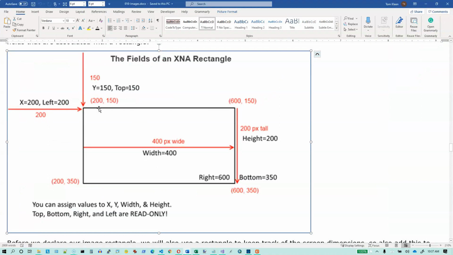So every rectangle, here is my screen, has an x coordinate, which is the distance from the left edge of the screen, and a y coordinate, which is the distance from the top of the screen. They also have alternate names. You can also call x left, and y can be called top.